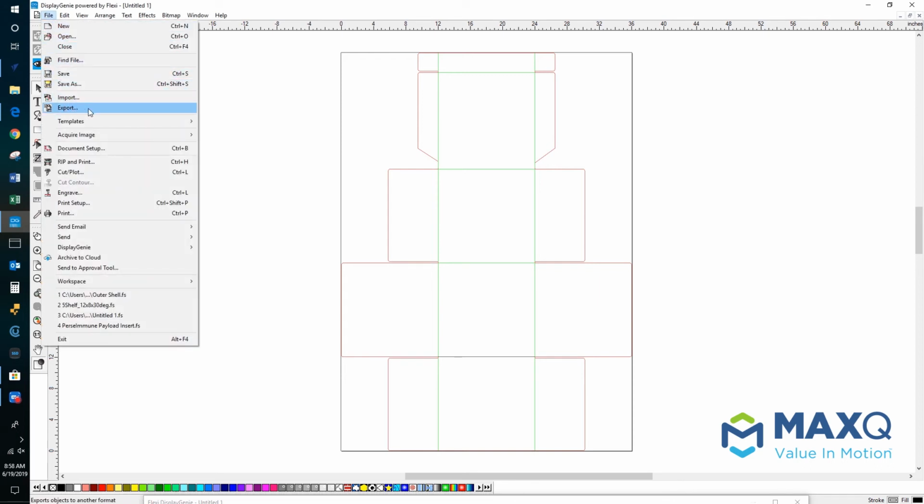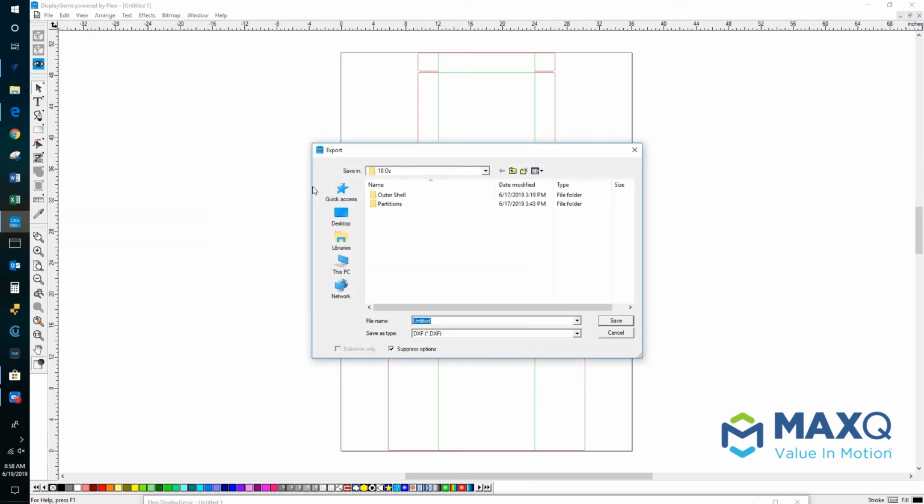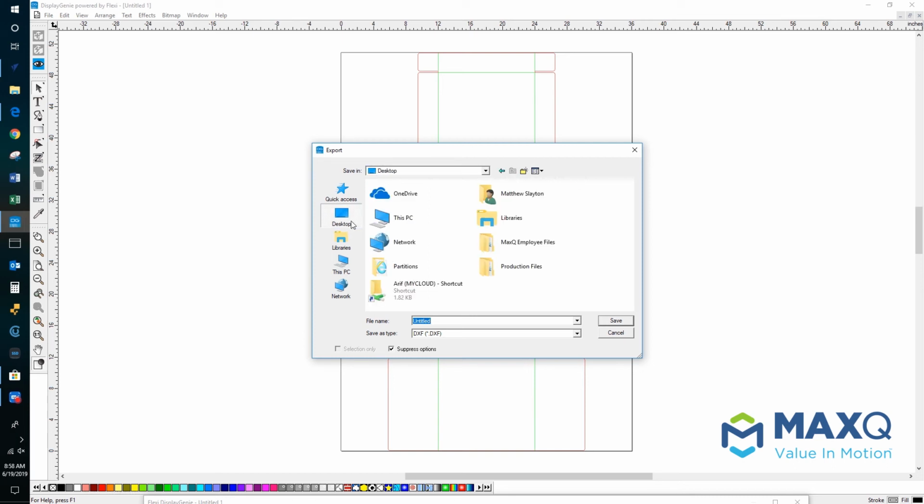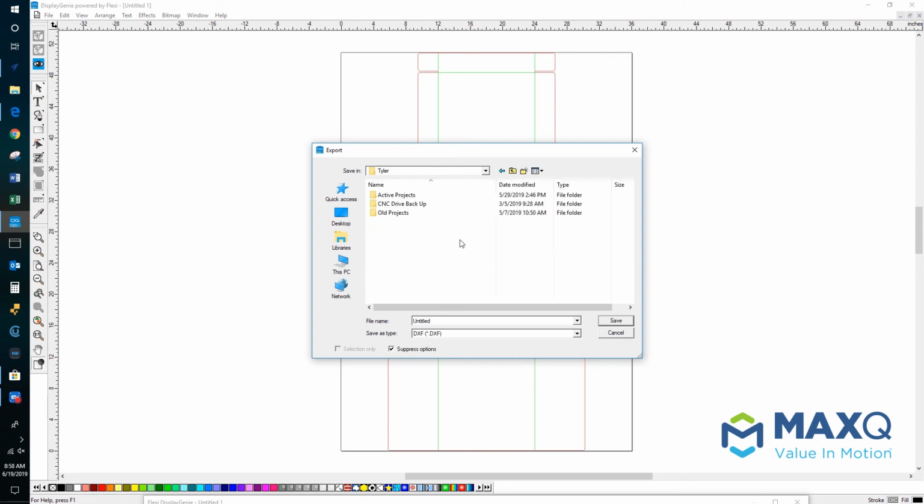And what you see here, those green lines indicate scoring lines, folding lines, and those red lines indicate cut lines. That's where the drag knife is actually going to cut this box out. So you save this file wherever you want to save it. Save it in your folder on the desktop. Whatever name client you're working on, we'll go ahead and save it like that.